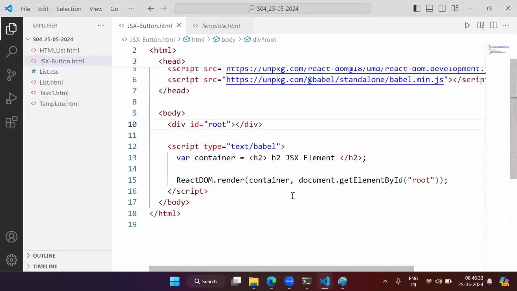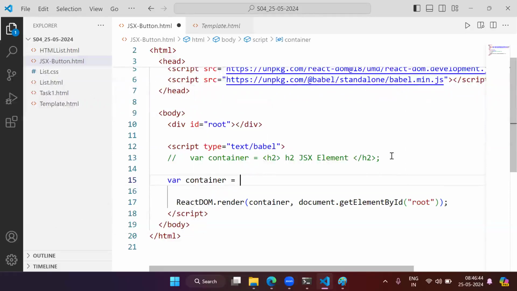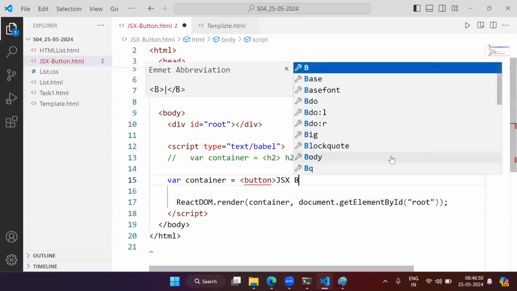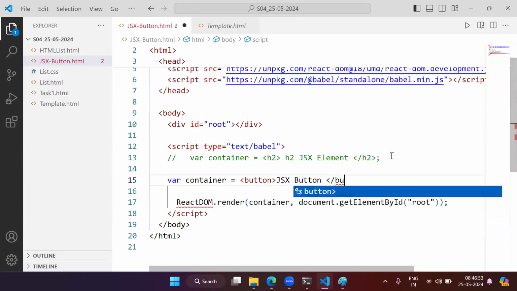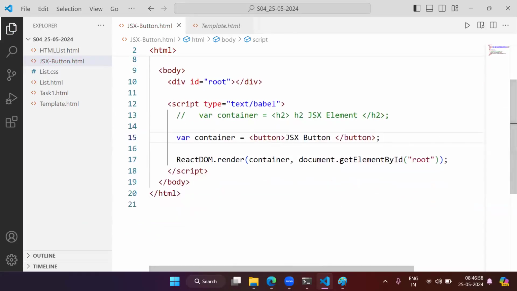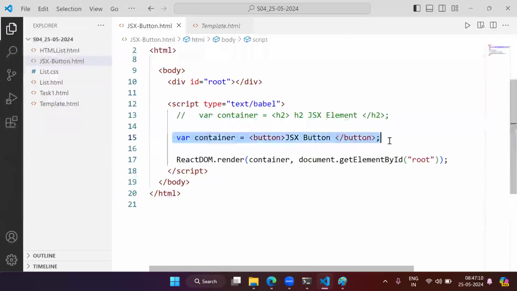Suppose I want to create a button. So what we will do here, instead of h2, we will create a button. So I will just comment this part. Here I will create var container equals to one button. I will say here JSX button. We will just use our HTML knowledge now. Now, if you go back to your browser and refresh, one button is created. Now see how easy it is to create one button, and how easy it is to create one h2 also.